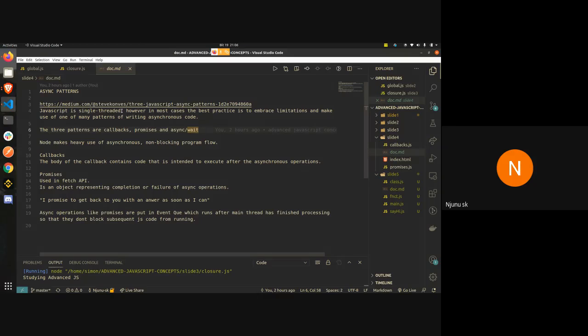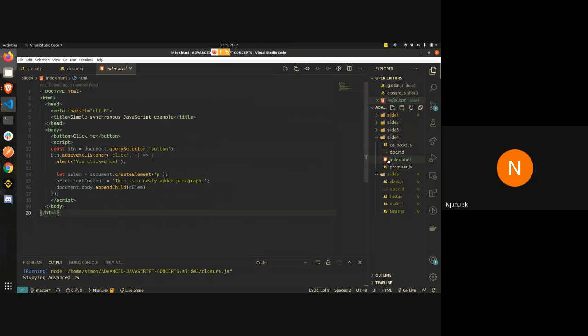So starting with callbacks, does anyone want further clarification on synchronous and asynchronous programming and the synchronous pattern? Can I move on? Can anyone tell us the difference between synchronous and asynchronous programming, just to see if you have grasped the concept of asynchronous patterns? Okay, are we good?